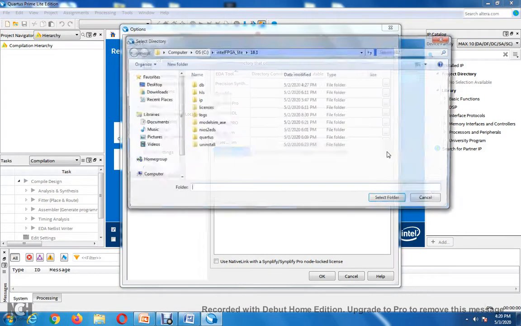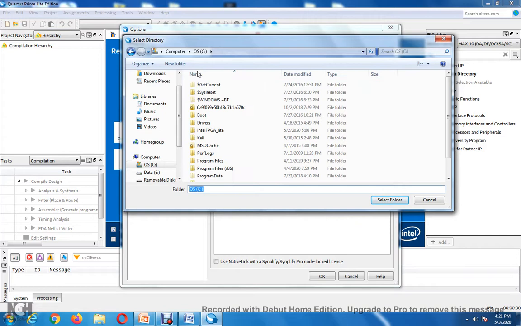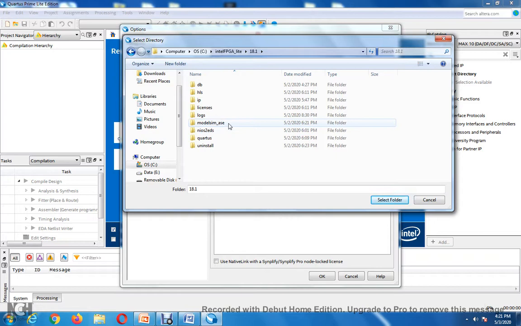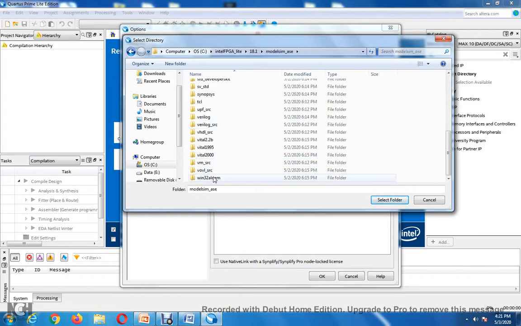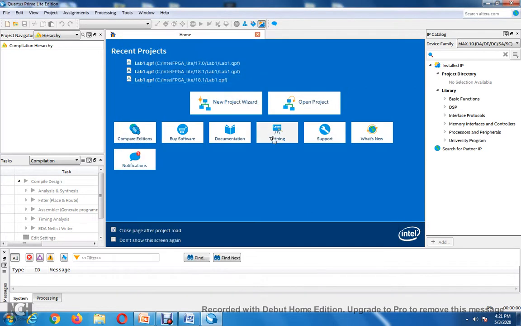You're going to click on the browse icon. Then starting from C root, you go to Intel FPGA Lite, go to 18.1, then go to modelsim_ase. Then find the win32aloem folder and click on that, and then click on Select Folder. That gives you a file path to the folder with the ModelSim executables. Then you click on OK. This only has to be done once and for all. Don't have to do that ever again.